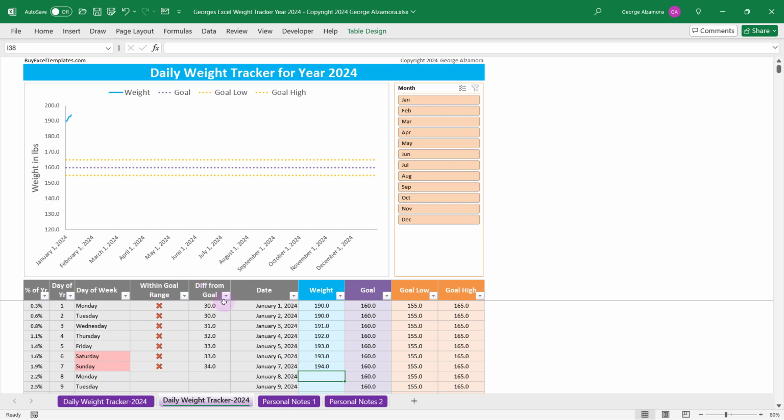Let's go back and look at the table here. Let's look at January 1st. Our actual weight was 190 pounds. Our goal weight was 160 pounds. So our difference from the goal, we were off by 30 pounds. If we're not within our goal range, it's going to put an X. If we're within our goal range, it's going to put a green check mark. And over here, we just have the day of the week and the day of the year, so that's the first day of the year and so on. And this is the percent of the year that we've completed by the end of that day.